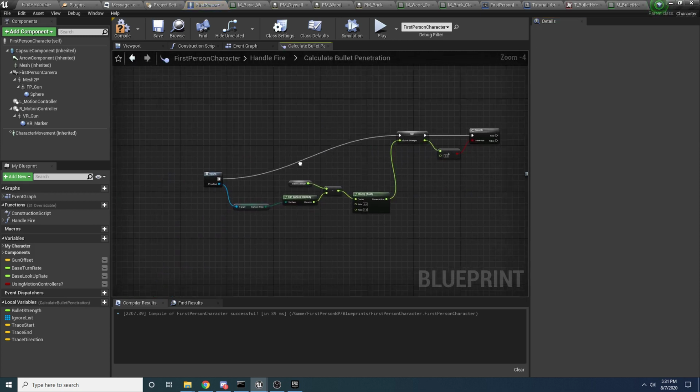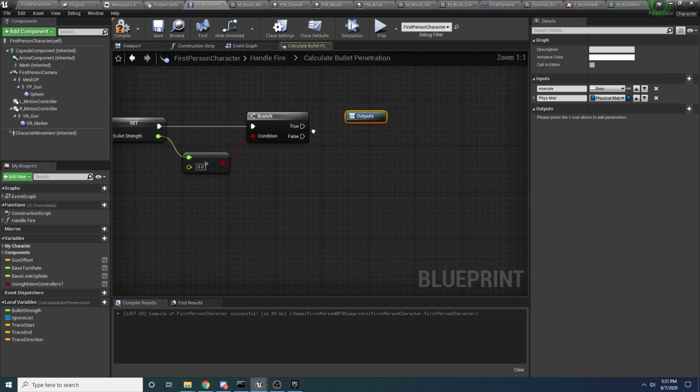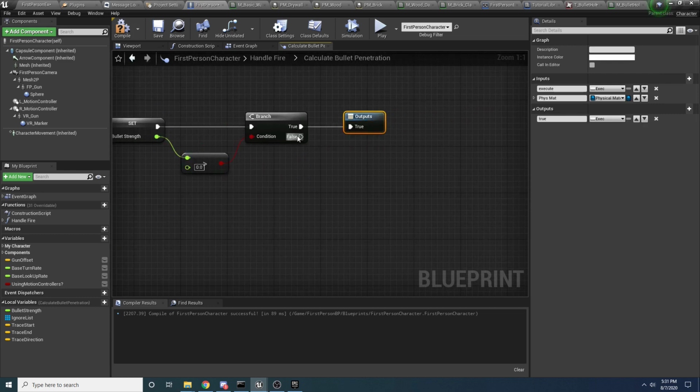So if we double click on this, you can see it's moved our code over. And then we want to hook the outputs up. So we'll hook this up to there and hook this up to there. For true, we're going to rename this to go through wall. And then this one will be called stop in wall.